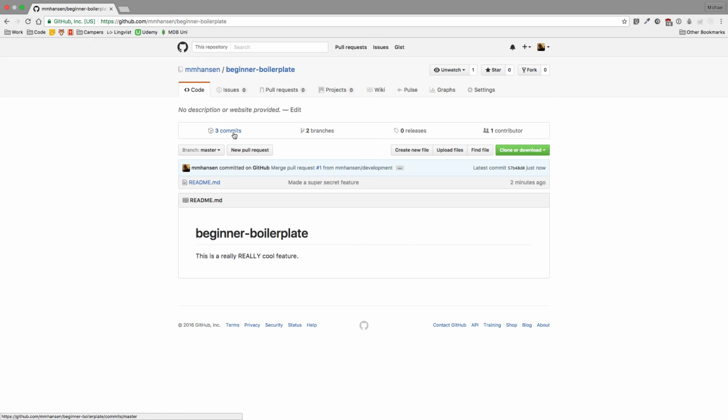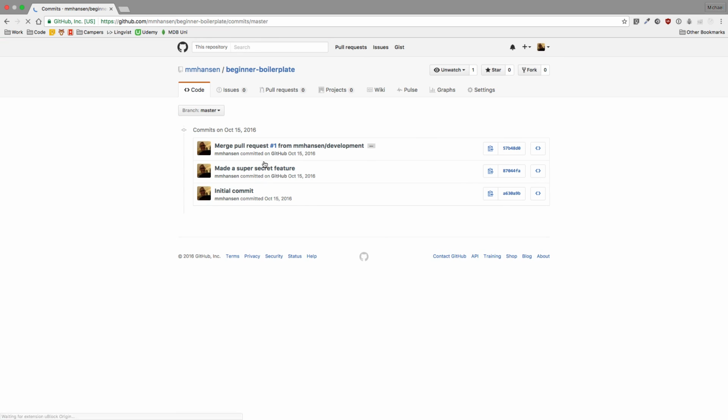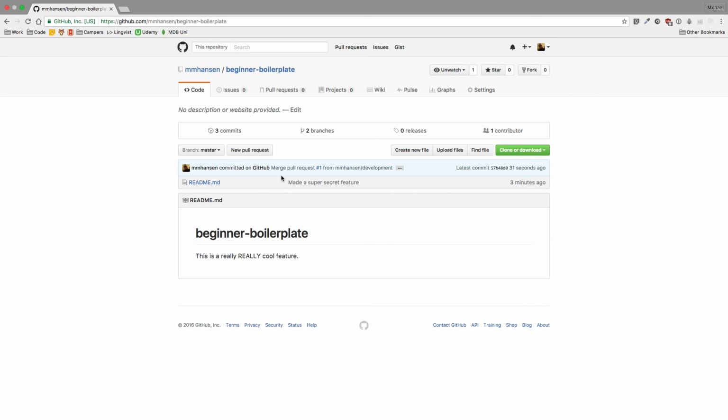And if we look at our commits, you'll see we have 3 now. And that's because we have one commit that we made in our development branch, and then we have the merge history here telling us that we pulled something in. All right, so that's pretty much the bare bones basics of how to use GitHub.